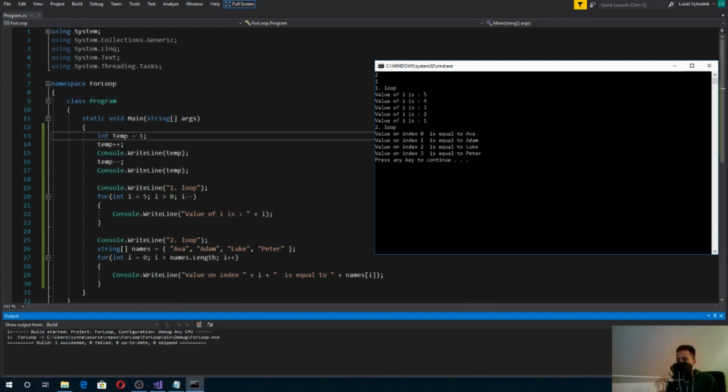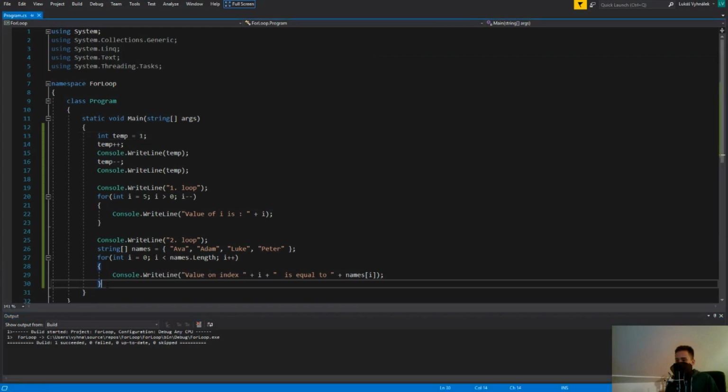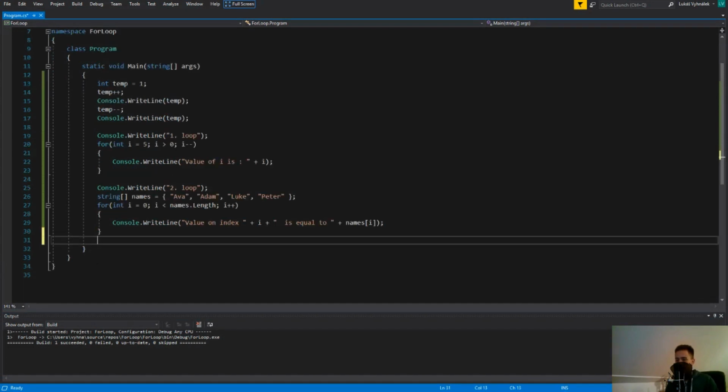So 1 is smaller than 4. That's true. So we once again print the name, this time it's Adam, and once again we increment. i is now 2, and we check whether it is smaller than 4. It is. So we print value on index 2 is Luke. Once again increment, so i is now 3. 3 is smaller than 4, so we print value on index 3 is equal to Peter, okay? Then we increment, so i is now 4, and 4 is not smaller than 4, right? They are equal. And that means we can break out of this cycle. So the computer breaks out of this cycle and ends up somewhere in here. But there are no other lines of code to execute, so the program just ends. Okay? Cool. Let's do another one.